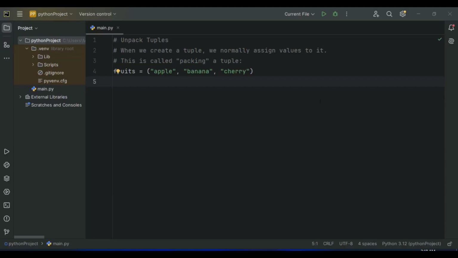So as you can see, this is our normal way of creating a tuple, and it is called packing a tuple. On the other hand, let's go ahead and see how we can unpack our tuple in Python. To do that, since we are unpacking them into variables, we're going to assign each individual value of our tuple to an individual variable. First of all, we're going to define the variables inside round brackets.